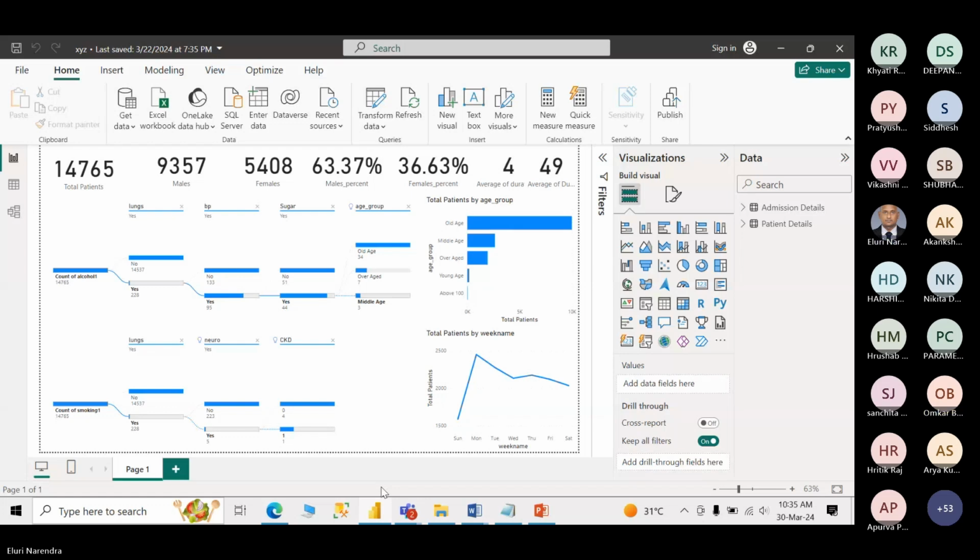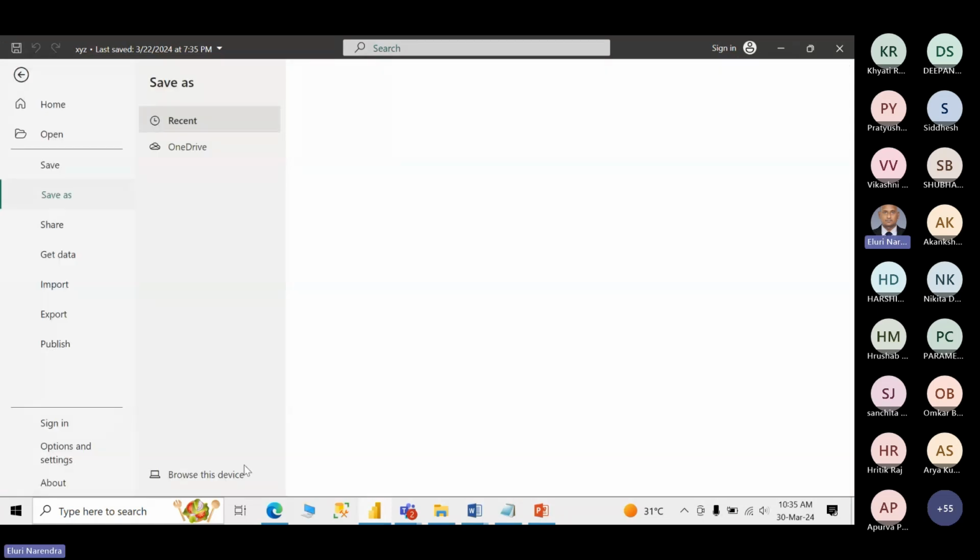Yes, sir. So this is our Power BI project. Now I need to save this project on the desktop. Again, I'm going to the File menu, going to Save As, and browse this device.